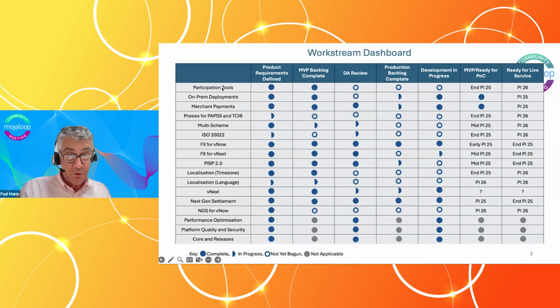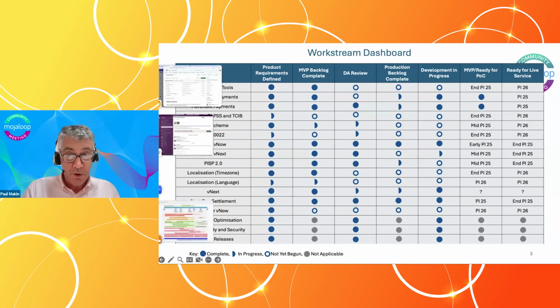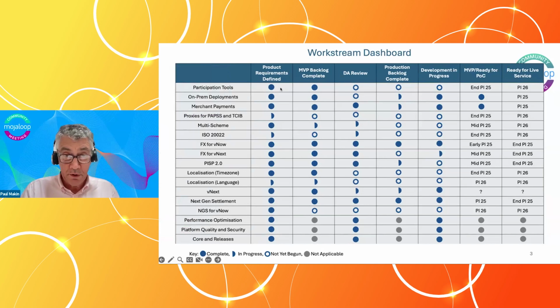So the participation tools workstream, for example, our first subject here, the product requirements have been defined in some detail. An MVP backlog has been completed, but this workstream hasn't really progressed beyond that. It hasn't been submitted to the DA for review. There is no production backlog. Nobody's actually started any development work there. And we cannot anticipate this being ready for MVP before the end of the next PI. And maybe it'll be ready for live service the PI after that. So that's a relatively incomplete one.